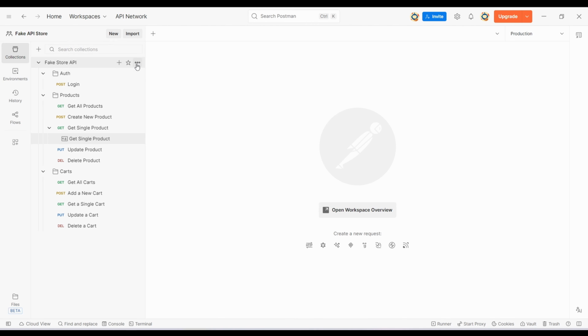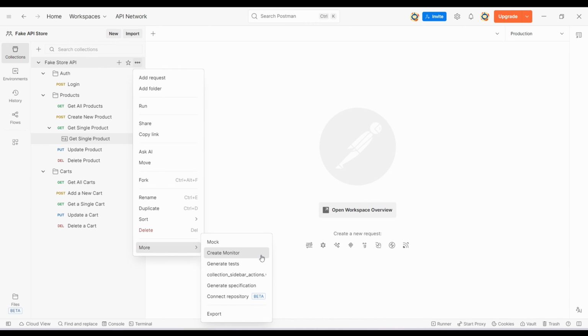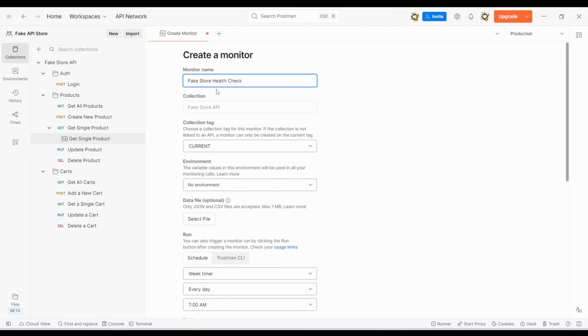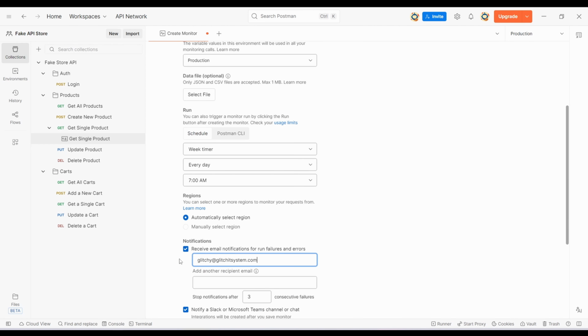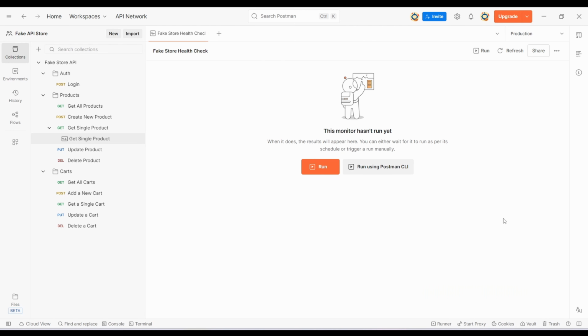To create a monitor, let's click on the 3 dots, choose more, and choose create monitor. I'll give the monitor a name of fake store health check, set the environment to production. You can configure your schedule, choose a region, and choose where notifications go. I'll click on create monitor, and this will take you to the dashboard. Go ahead and click on run since it hasn't run yet.